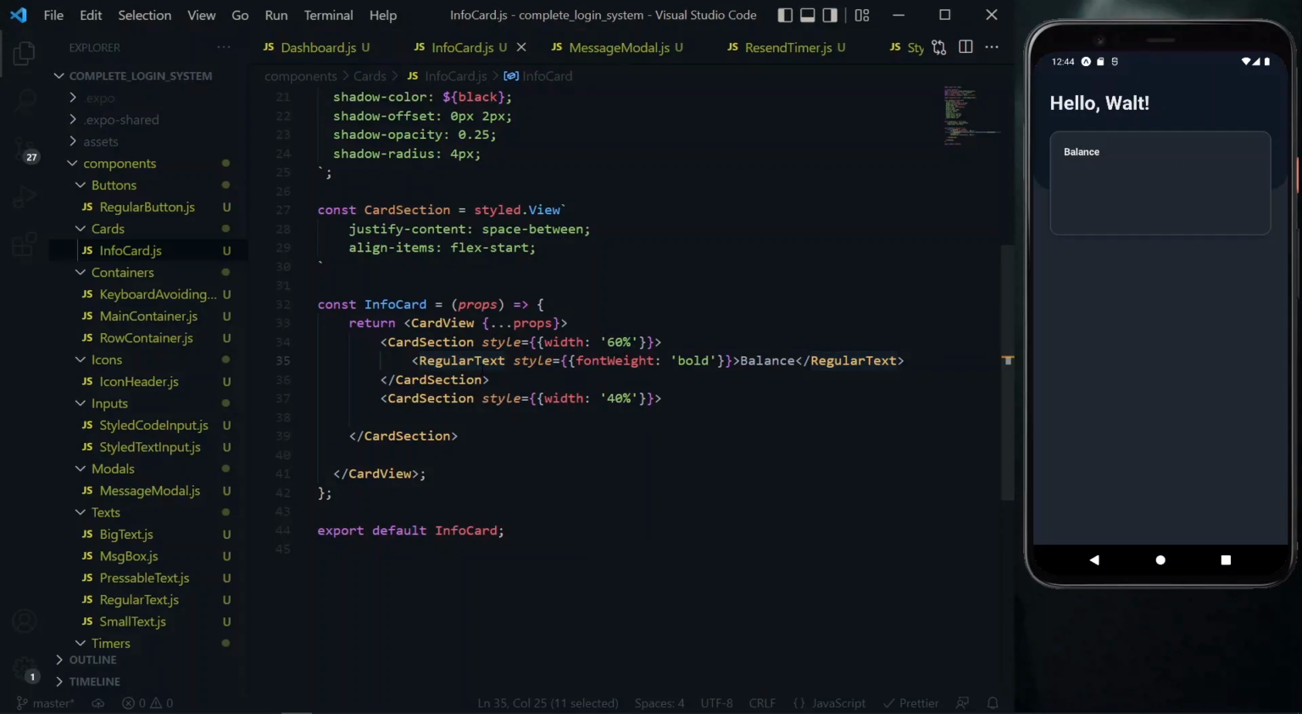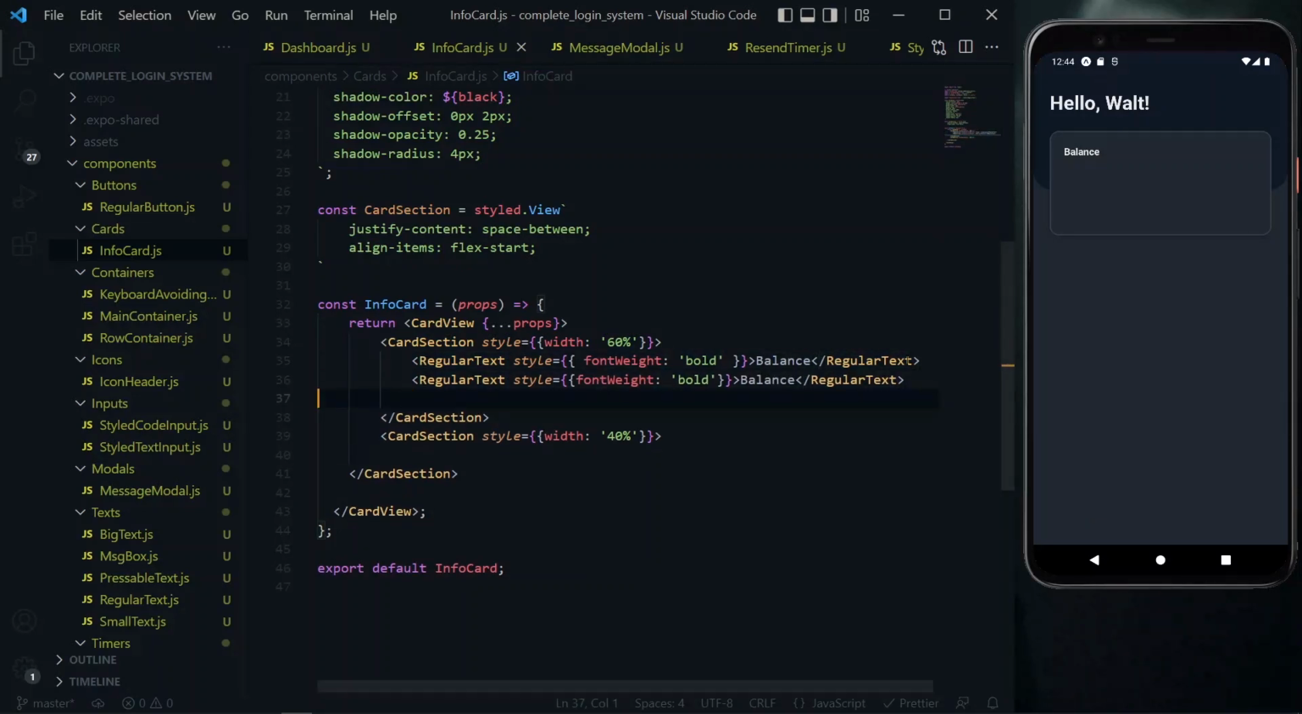Also, we want to display another regular text, so we copy and paste it. For this one, the value will be an amount, so we can put any random figure here. But for this, we want to increase the font size a bit to 25 pixels.